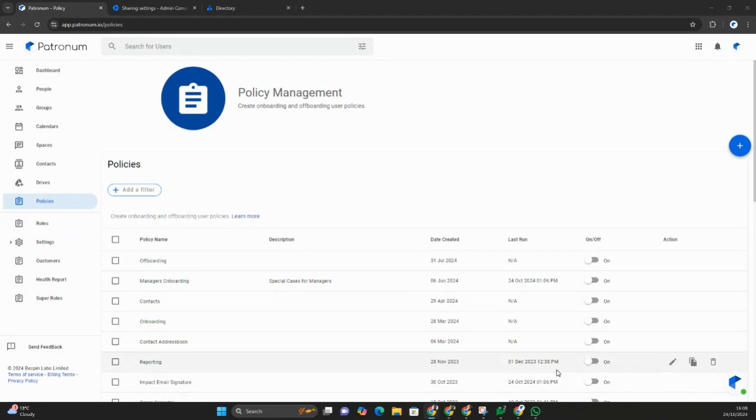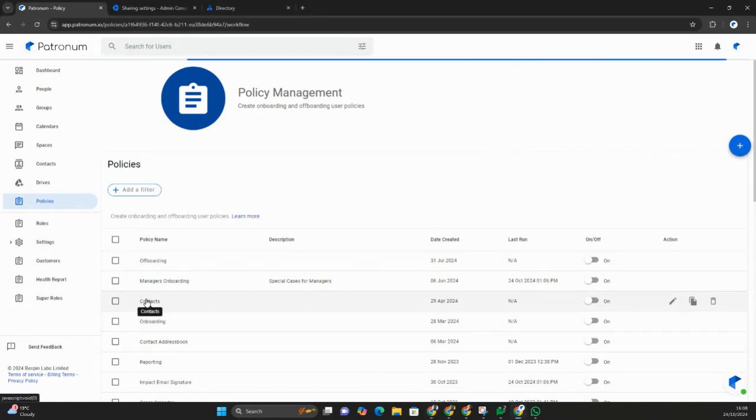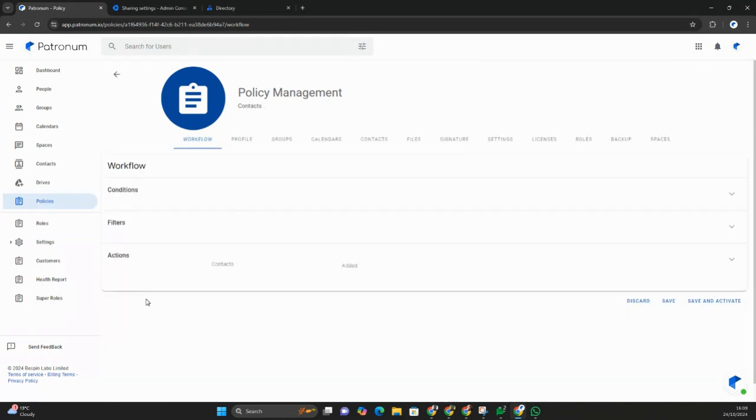My recommended approach when it comes to sharing contacts is to do this via what we call a policy. Now I can create a policy by clicking on the Add Policy button, but I've got plenty to use as an example. So a policy is our workflow environment, and this is where we can dynamically create functionalities, configurations, so that we can automatically provision contact sharing to people based on the role, the department, job title, etc. And we do that through both the conditions section and the filter section here.